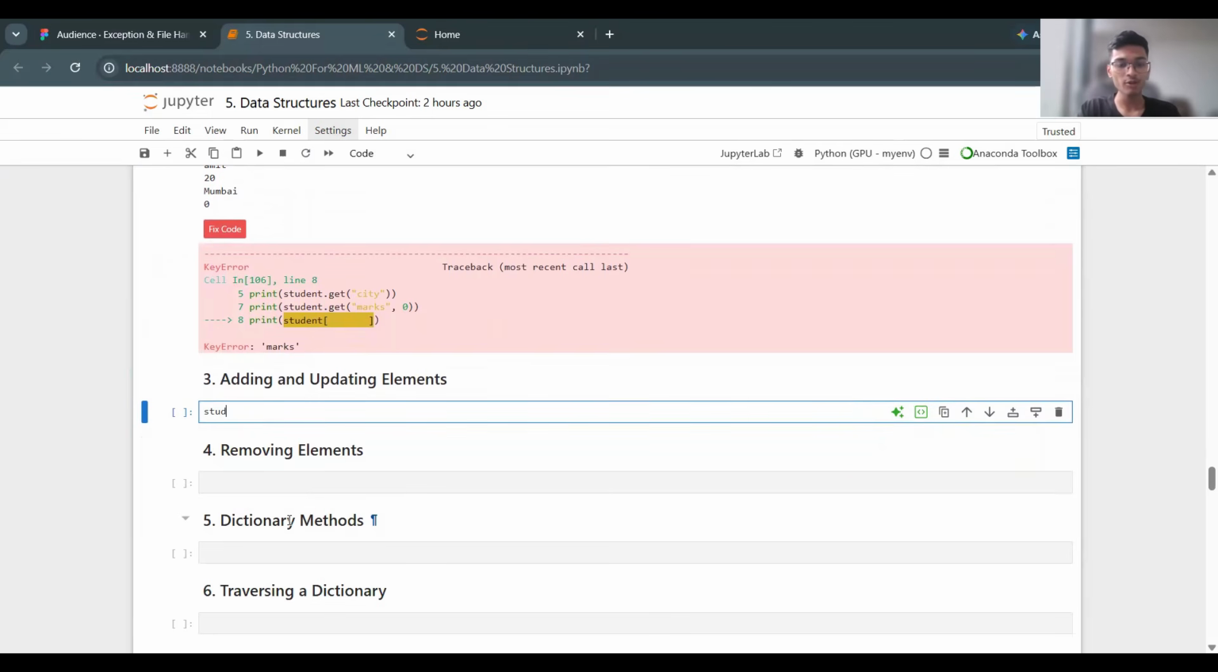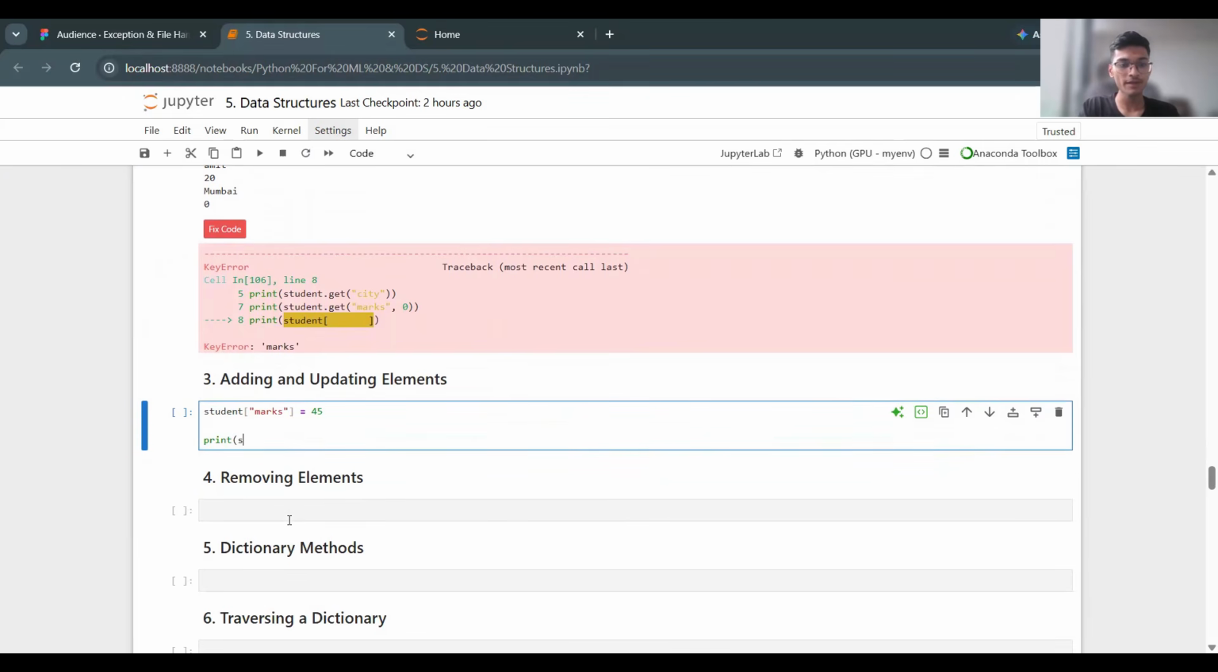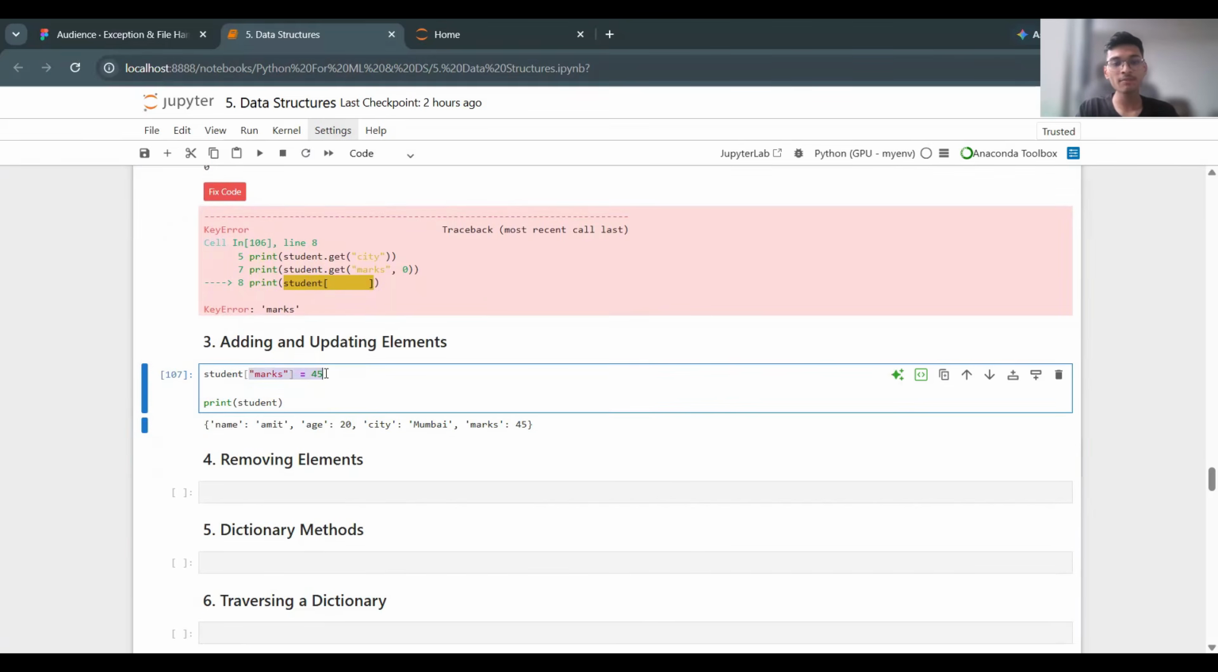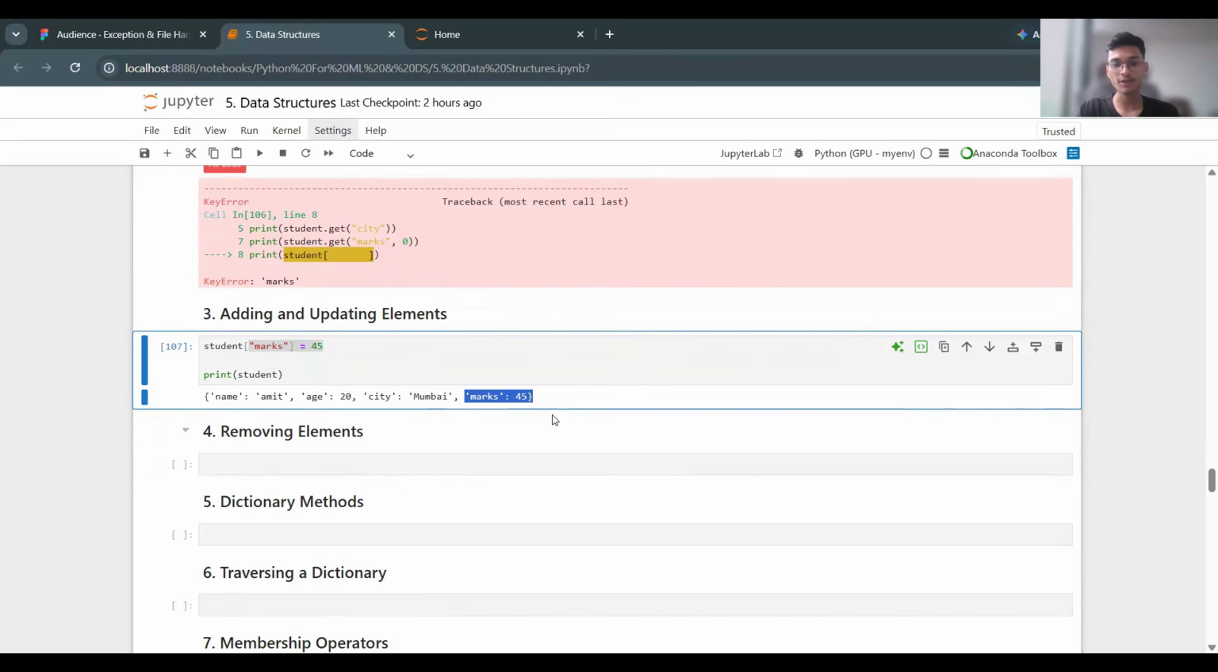So let's say I want to add an element inside a dictionary. Let's say student marks is equal to, let's say, 45, like this. And I'm going to print student now. So here I've added one more element, that is marks. My key is marks and the value is 45. So here you can see marks 45.